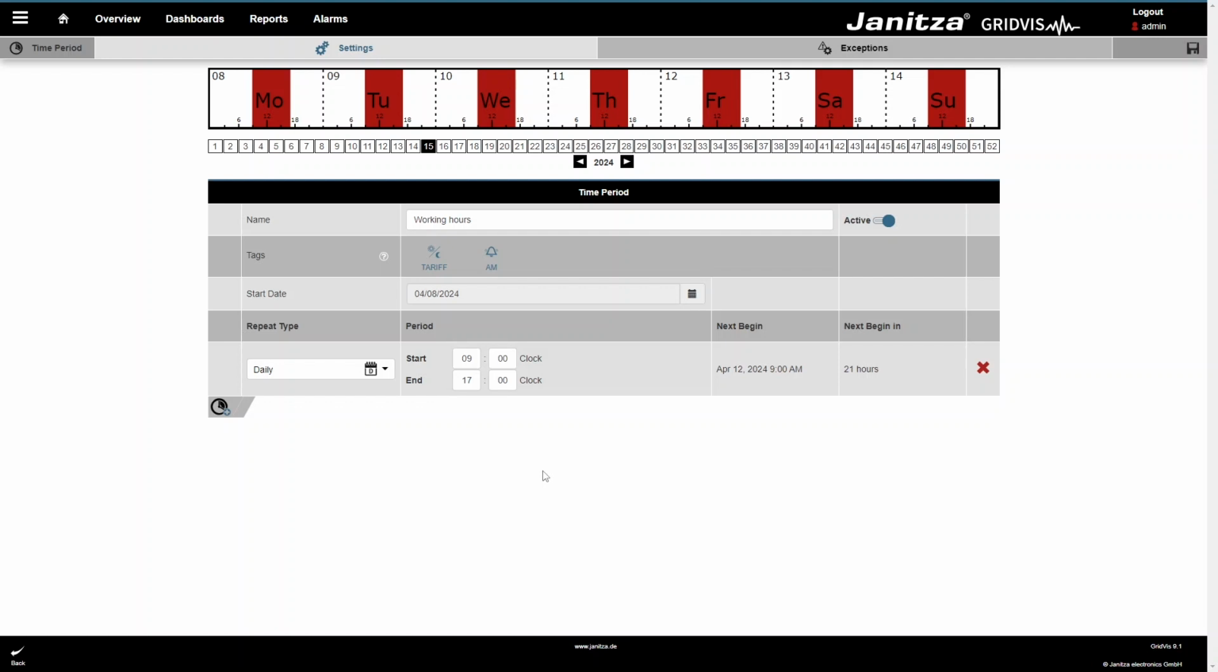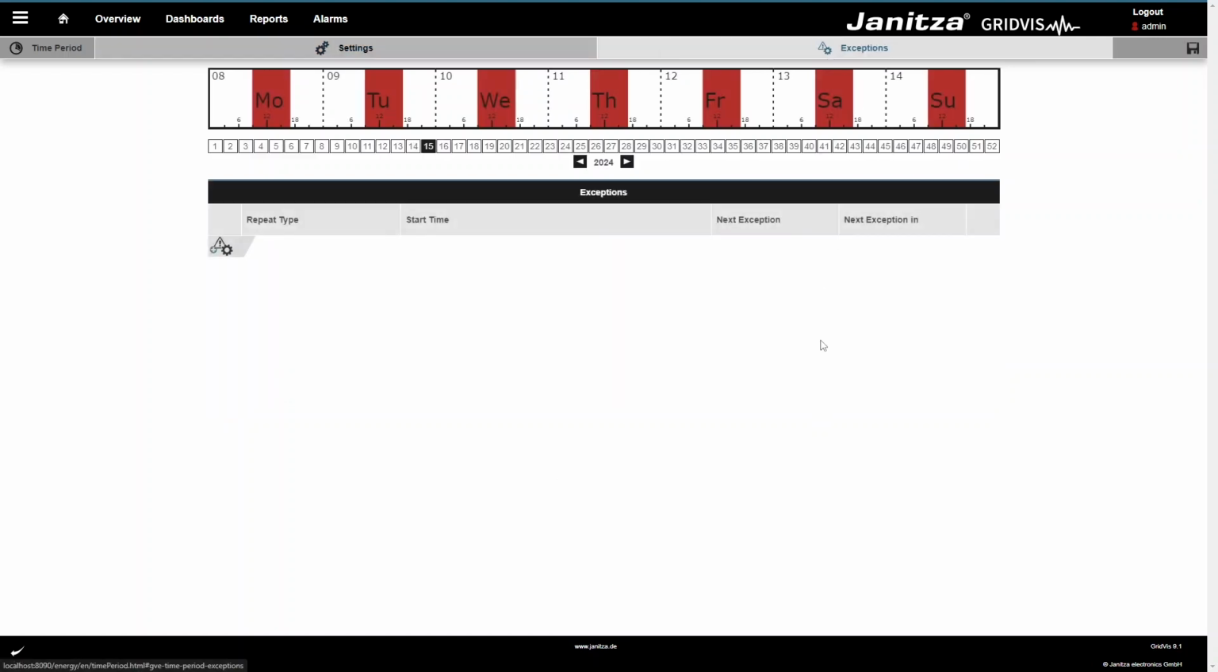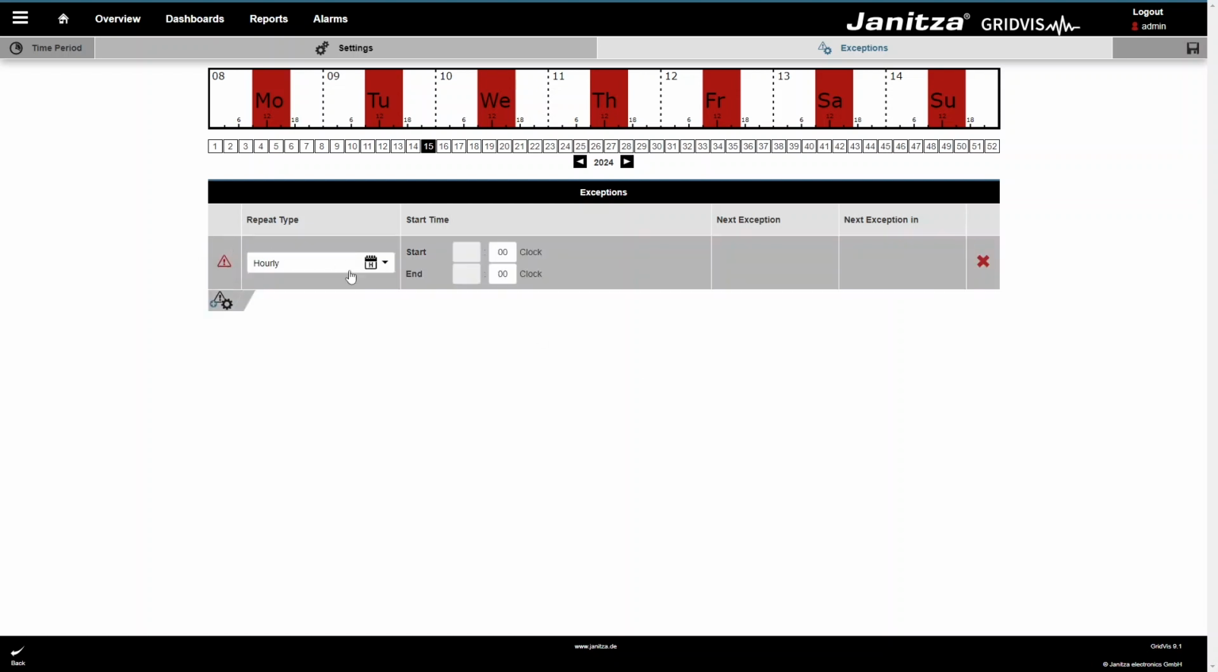You can then define exceptions for the previously configured time period. Add a new exception and select the repetition type. Then enter the start and end time for the exception. Finally, save the newly defined time period.